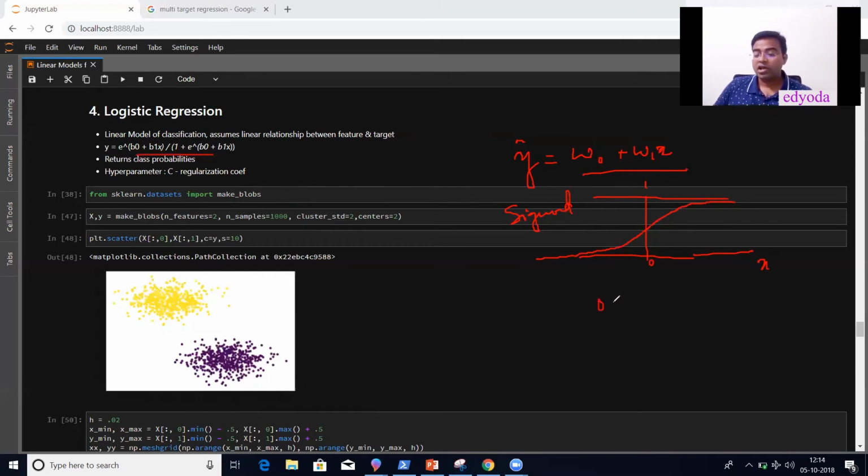So if it is a binary classification, if the value is between 0 and less than 0.5, you say this is class A, and greater than 0.5 and less than or equal to 1, this is class B, right? So this is how it is calculated. So let's now understand this using the data.